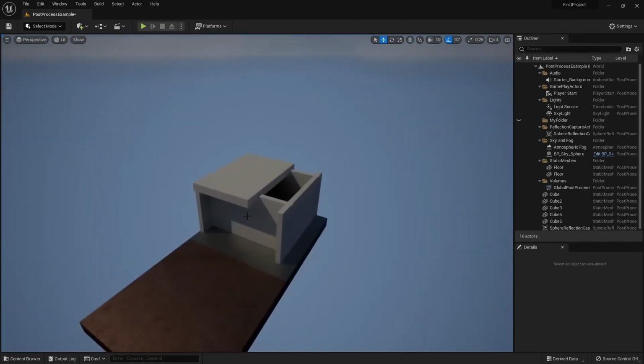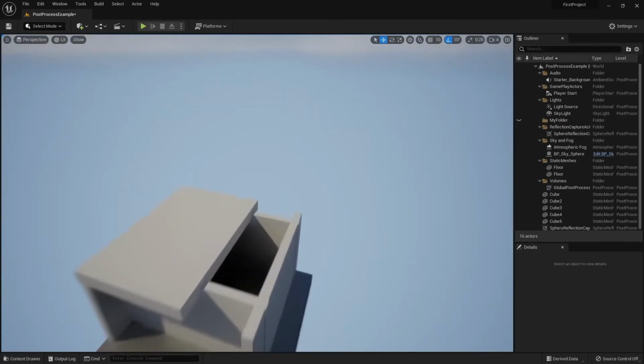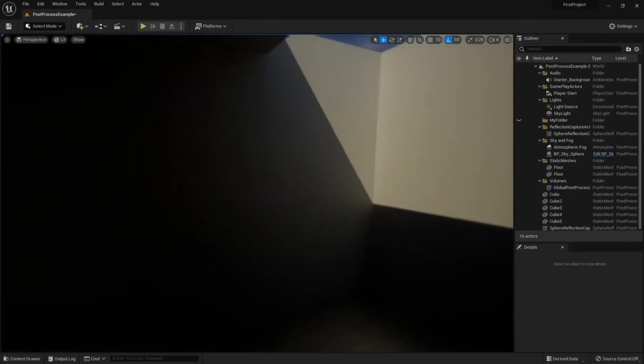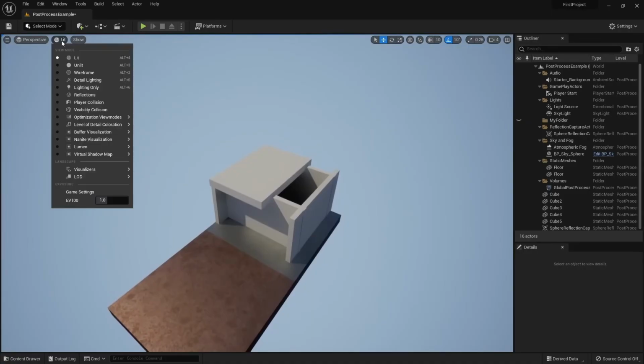Now, this can be annoying if you are building out worlds. So to turn it off and to lock your screen to a certain brightness, we could come up to lit and all the way down here under exposure, uncheck game settings. Now we have a constant brightness that even if I go inside the hut, we see that our screen isn't getting darker.